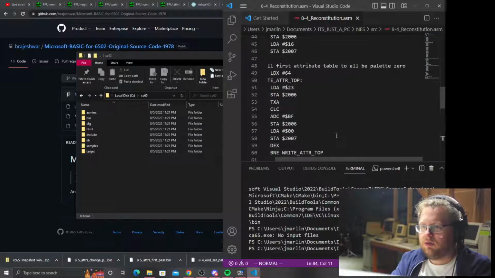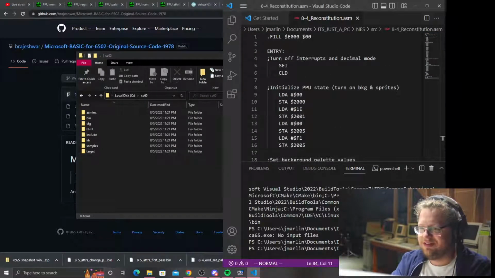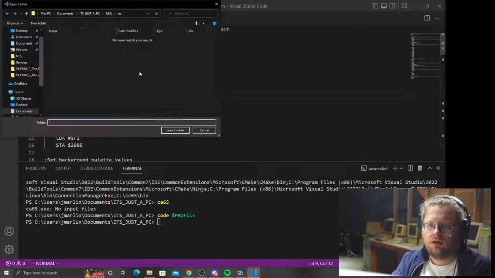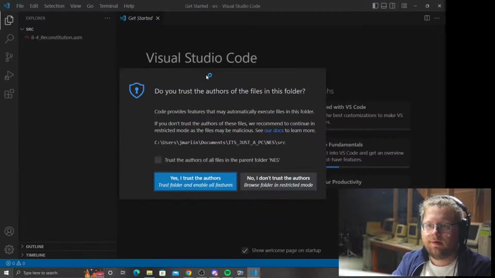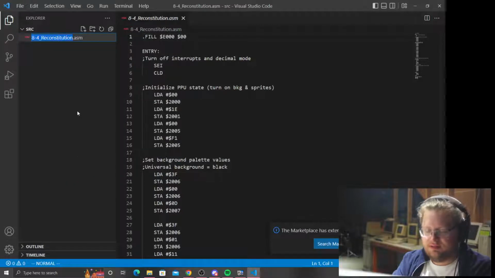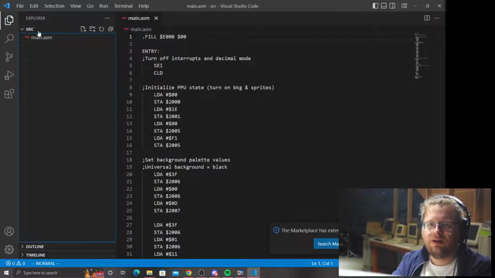So, I wonder if my code is actually compatible with CA65. Here, let's just full screen this. Where is this? NES source. That seems right. Yes, I trust myself. And F it, let's just rename this, I don't know, main.asm. Or let's call this like testing.asm.